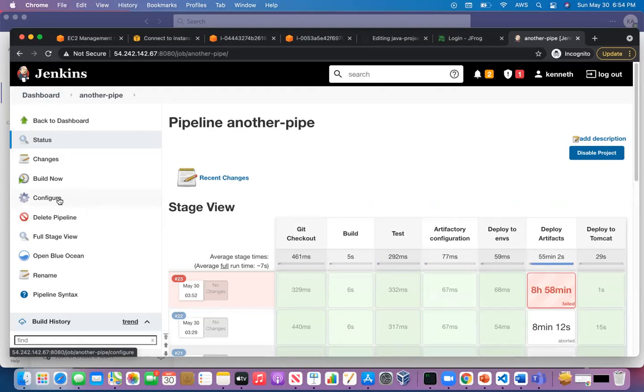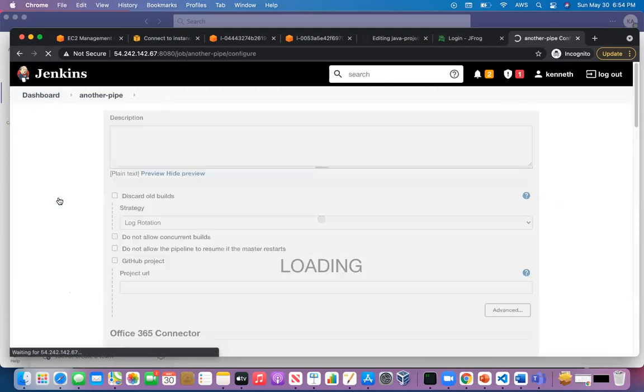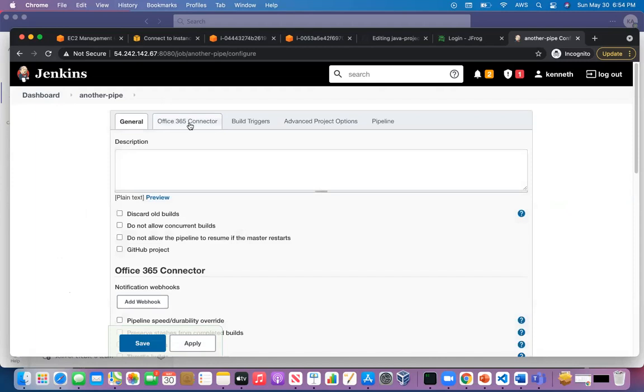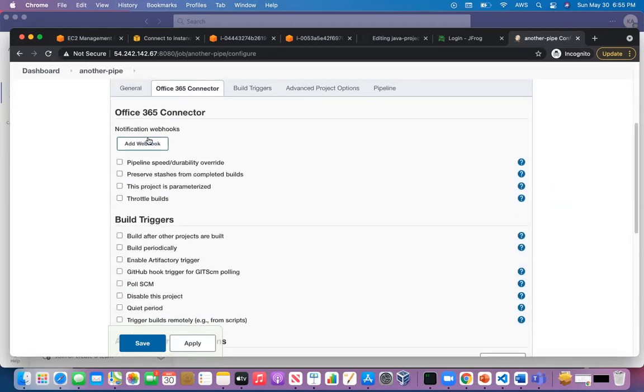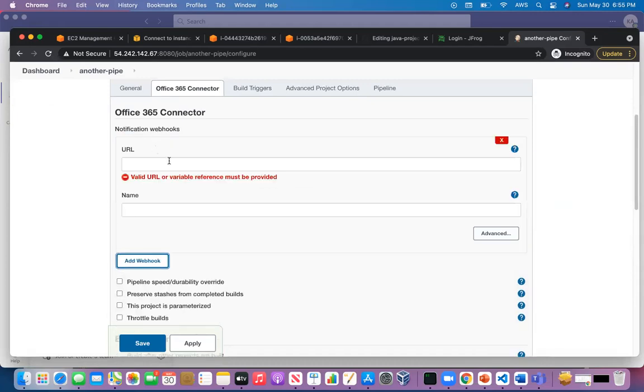So if I go to configure right here, you see this option here. This option was not there before. This option you're seeing right here, Office 365 connector. It's because of the plugin we installed that gives us this additional functionality. Before, we didn't have this option there. Now, because of the plugin we just downloaded, we have this option. So I will click on that. Then what you want to do here is add webhook. So you click on add webhook, and then you provide the URL.